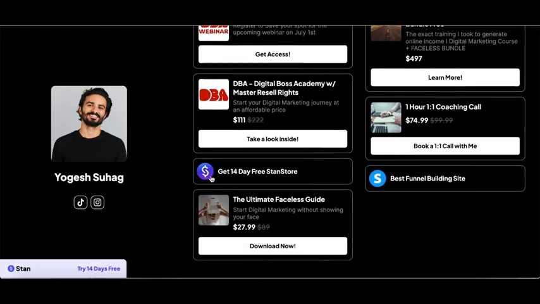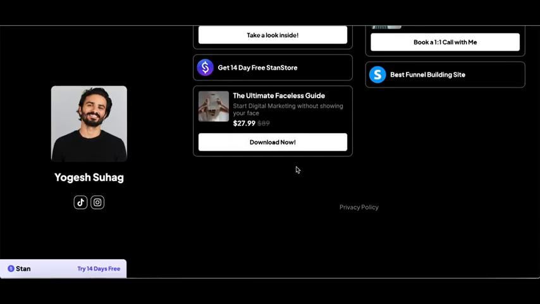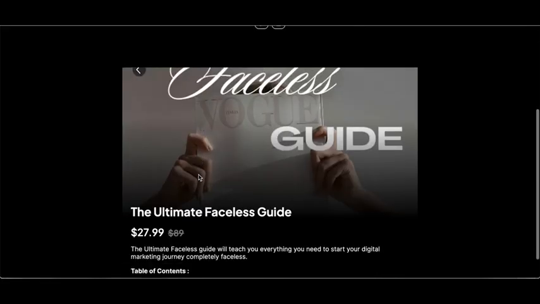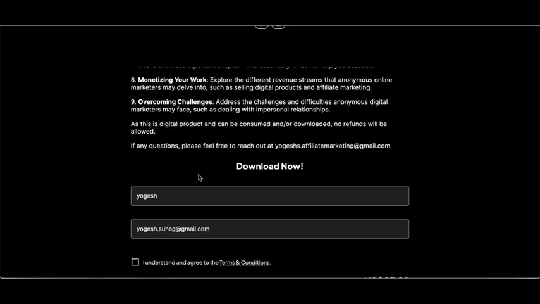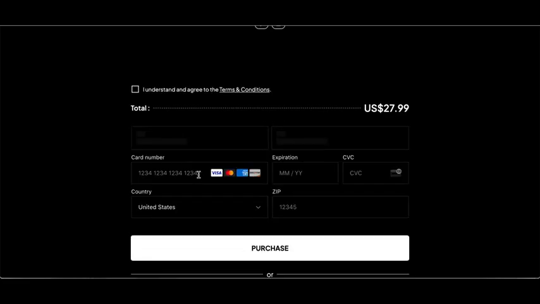And I can click on top right to see the website and actually how it looks. And then you can see it's right at the bottom, and then I click download now, and I can see how a customer will see it when they're scrolling through. And as you can see, they can just make the purchase right from here.